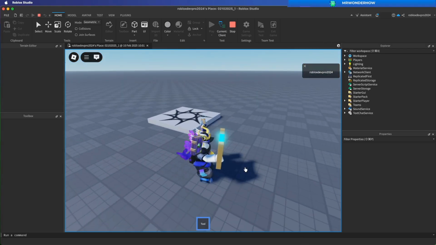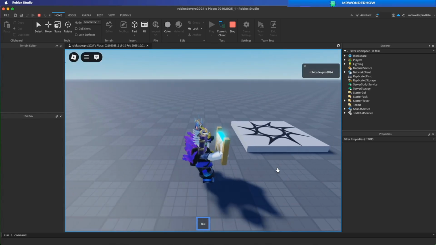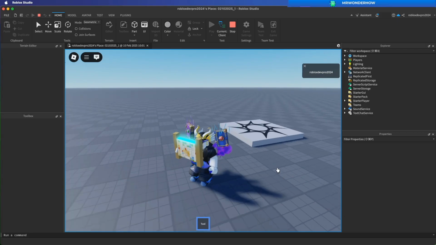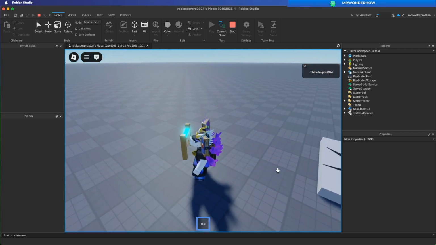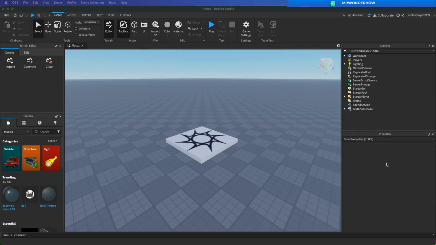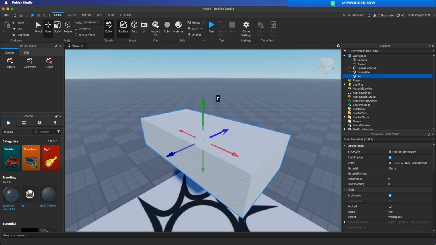Today we will learn how to make a map tool in Roblox Studio. Create new block part. Scale it to make a flat surface like this.